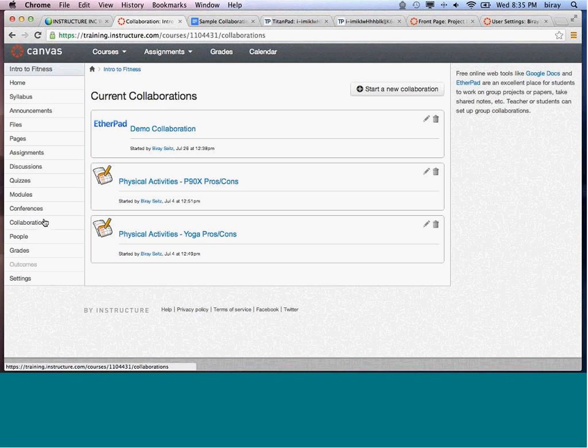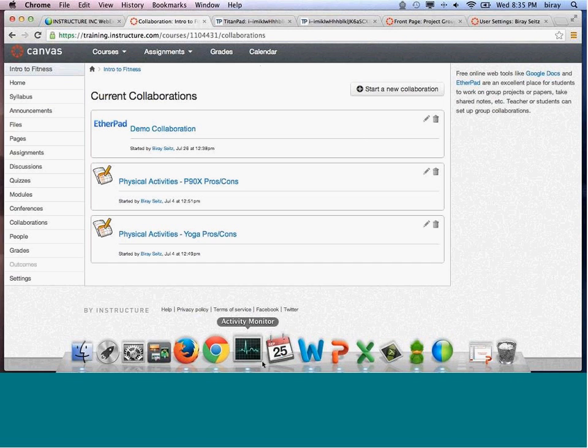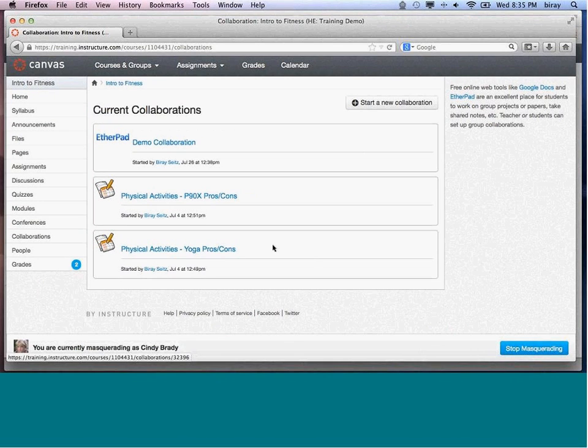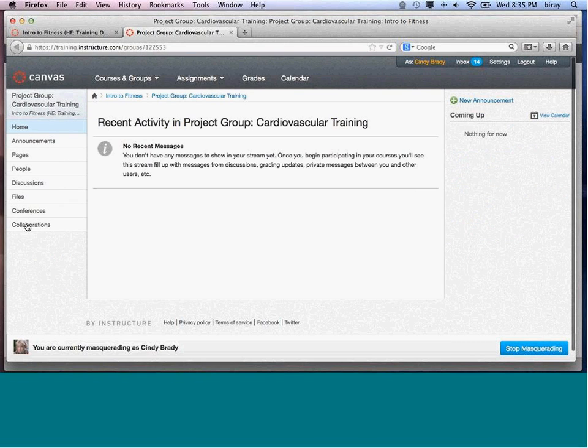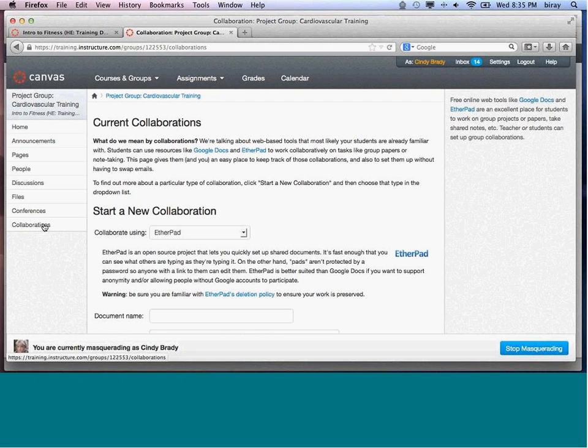And so this is a collaborative space. Another point to make here when you're doing collaborative spaces: I'm here as the student. If I go into my groups, if I'm in my course group, you'll notice here that collaborations also exist on the course group.